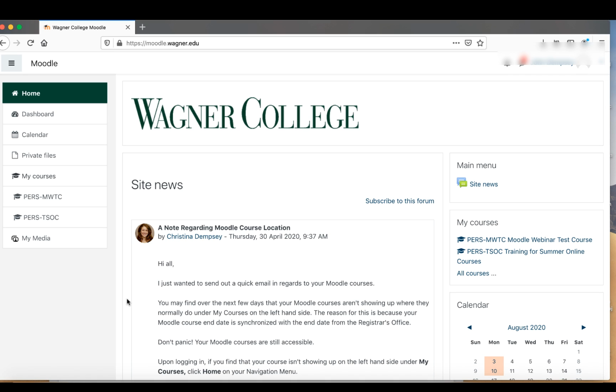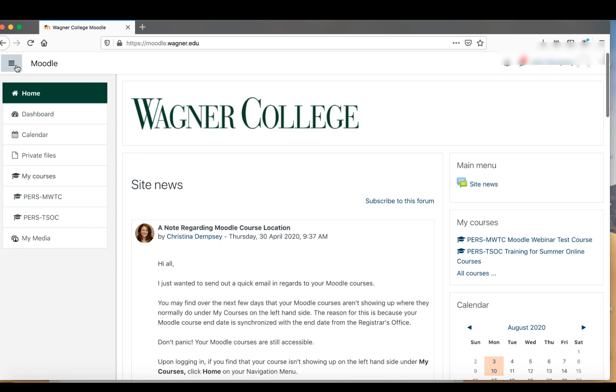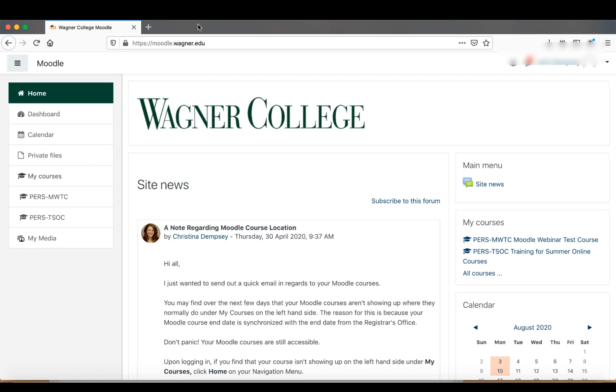So the first thing we're going to talk about is something called a My Media page. Now, when you first log in to Moodle, you'll see on the left-hand side, you have My Media here. And if you aren't seeing this menu here, maybe if it is collapsed, you can expand it by clicking on the three horizontal lines here at the top, and that will then expand your menu for you so you can see it. So you're going to click on My Media.